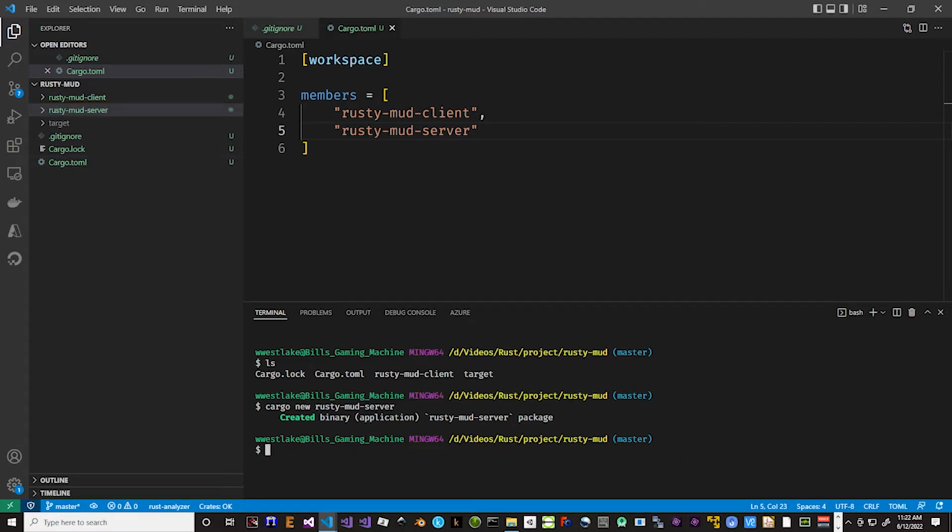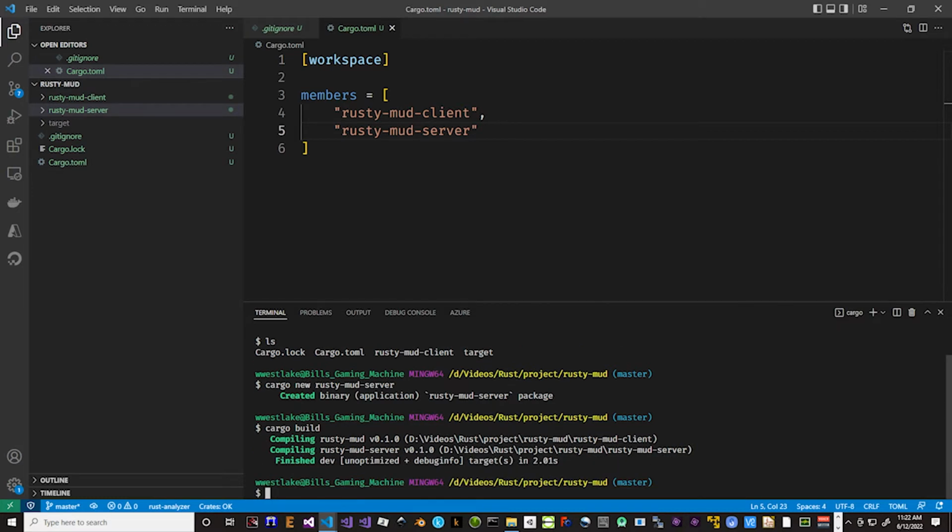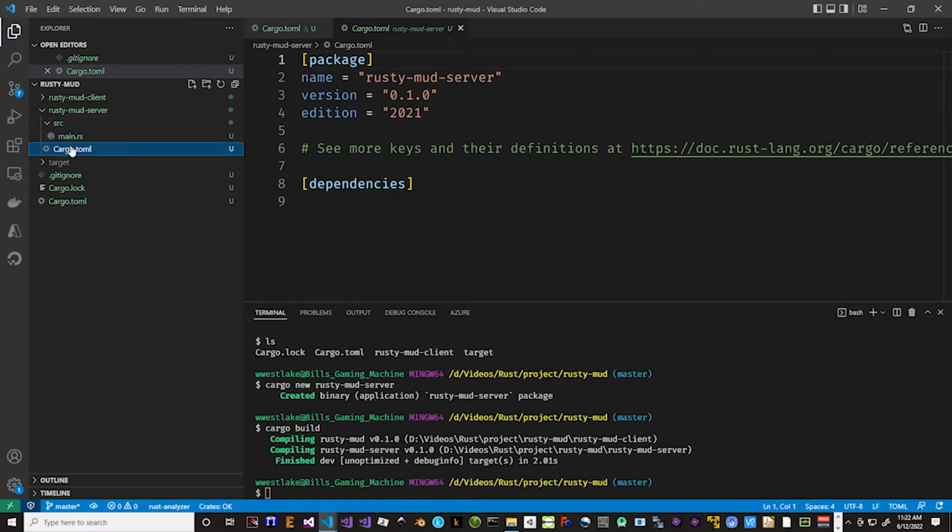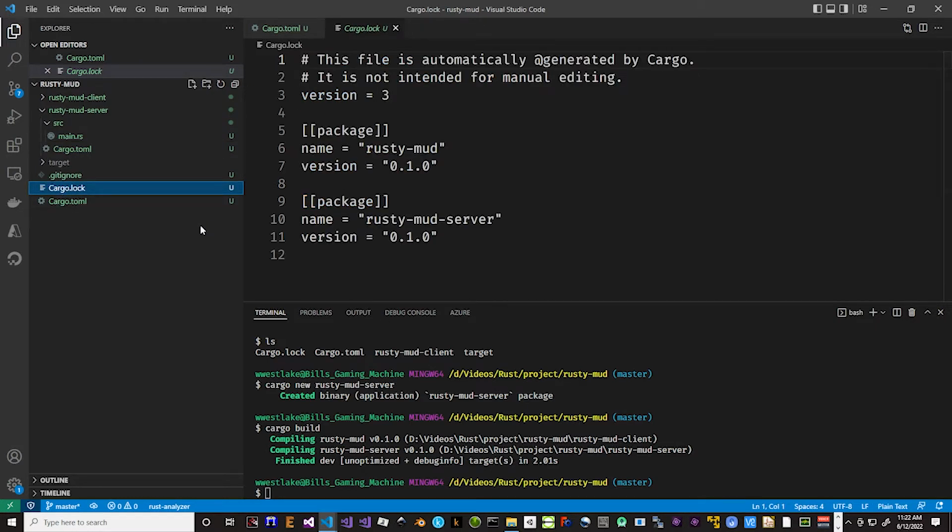And now we can do cargo build, and it should build both of those executables. We can rename them if we wanted to, but they're fine like they are. So now what we have is two packages in the same workspace. We have Rusty Mud Client, Rusty Mud Server. Those are their own little packages with their own Cargo.toml file. When we put dependencies in these, it will put them in the overall Cargo.lock that's up here for whatever dependencies we've got. And there's our two packages, Rusty Mud and Rusty Mud Server.